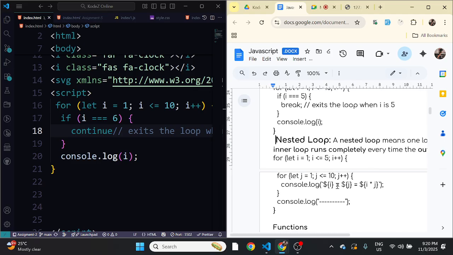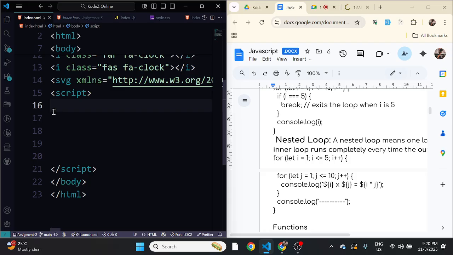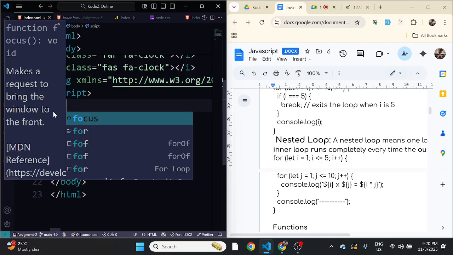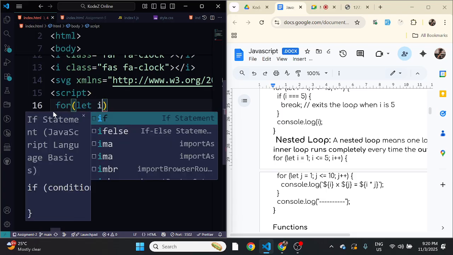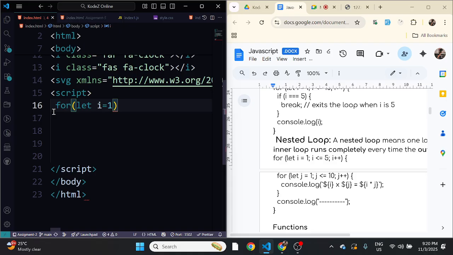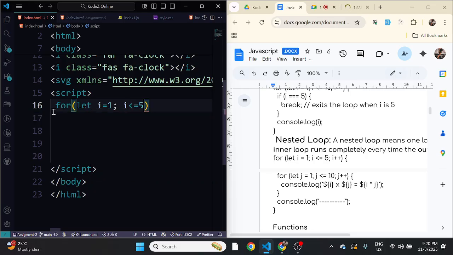Now here we are printing the numbers like tables. First of all, this is my outer loop: for let i equals 1, then i less than or equal to 5, then i++.